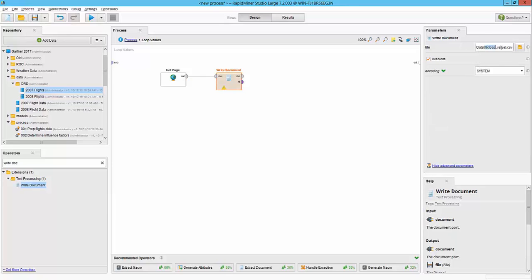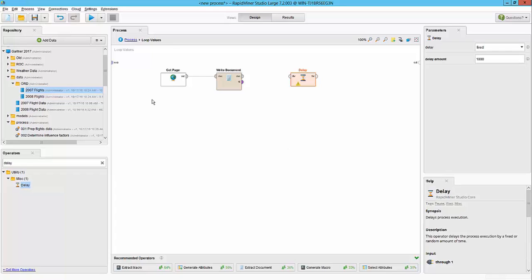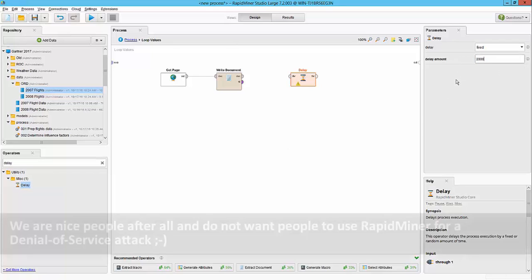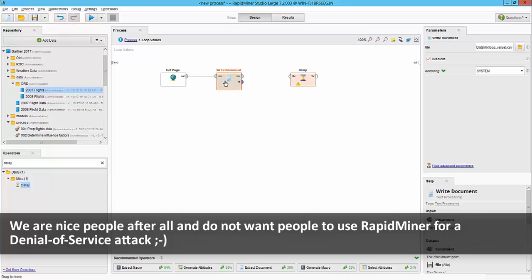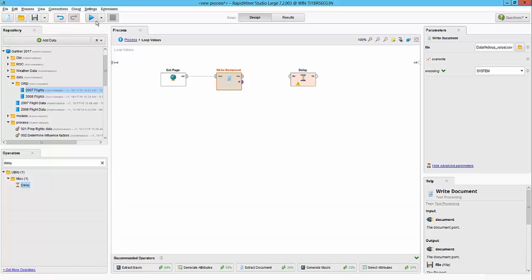Notice I have again used the loop value variable so that it creates a file with the airport code as a name. And just so that Weather Underground does not ban us, I'm going to add an artificial delay between each loop for a few seconds, so that the whole process repeats after every 2 seconds. And then we can simply run this workflow and see the outputs as they become available.